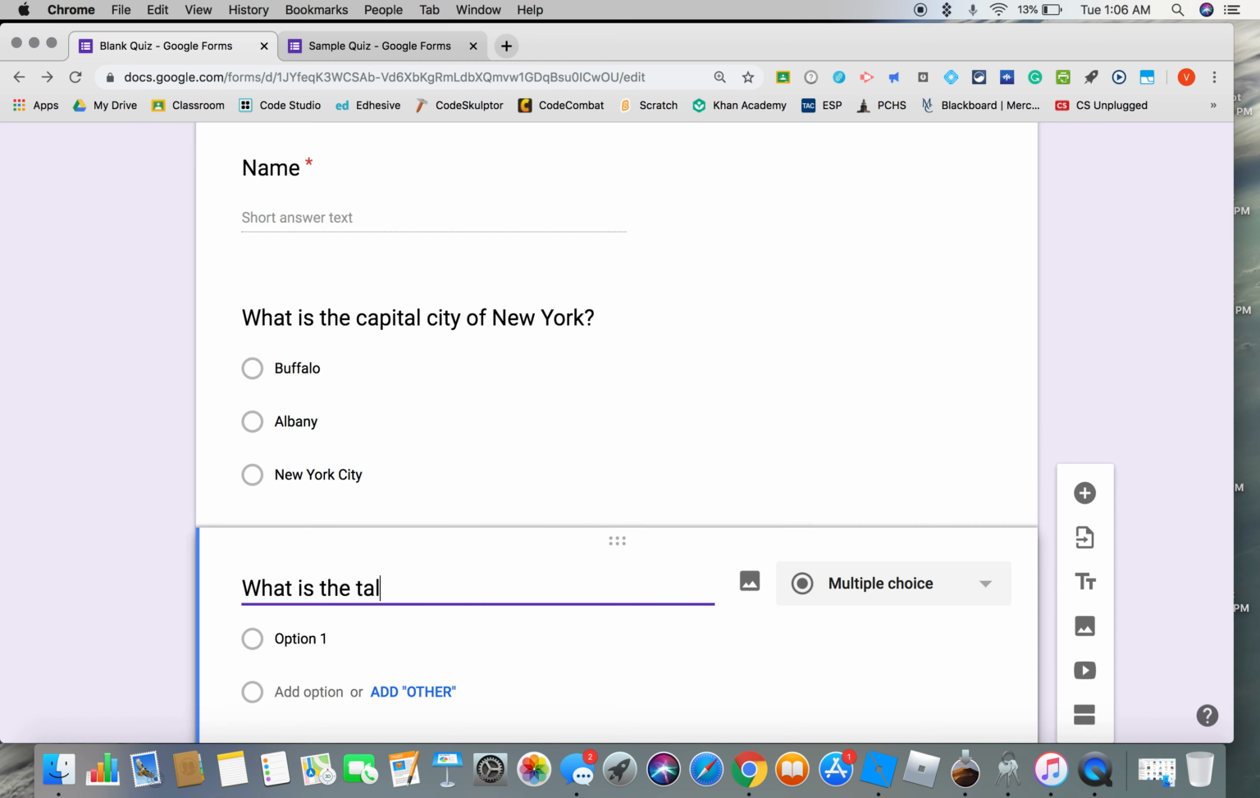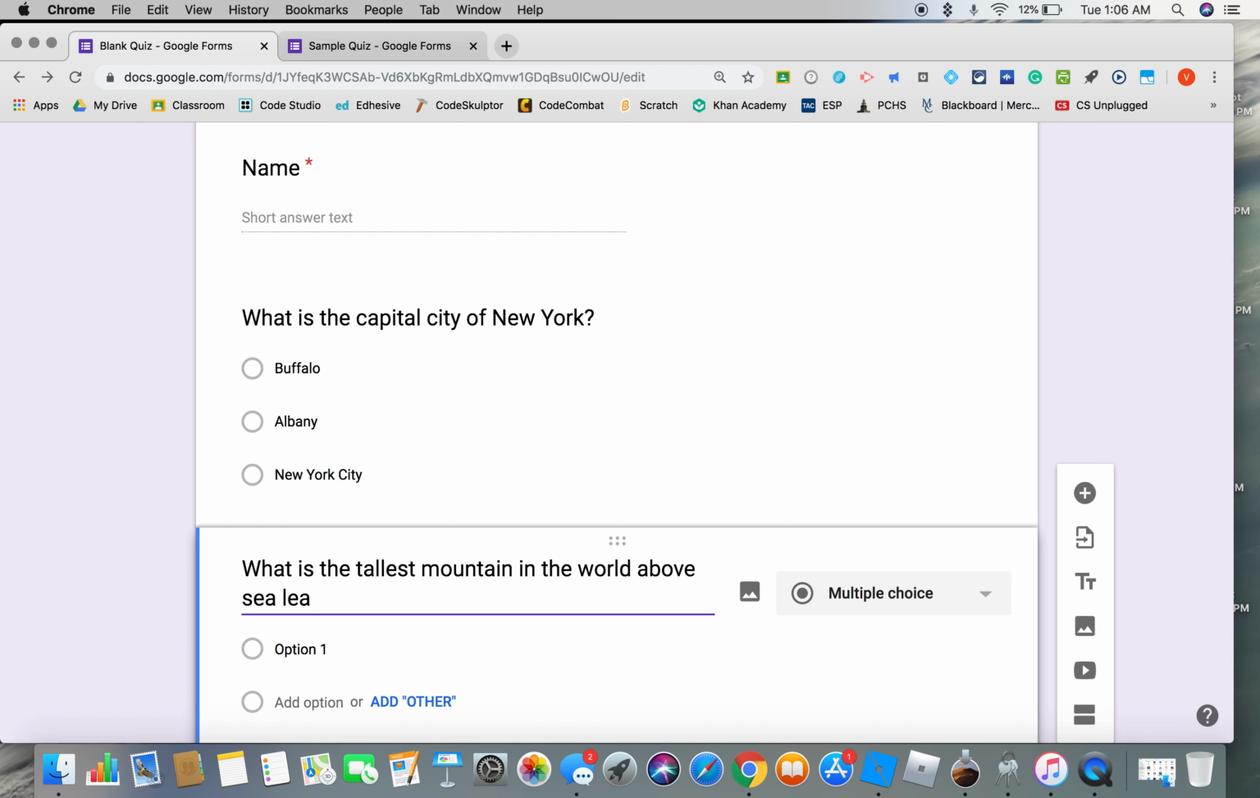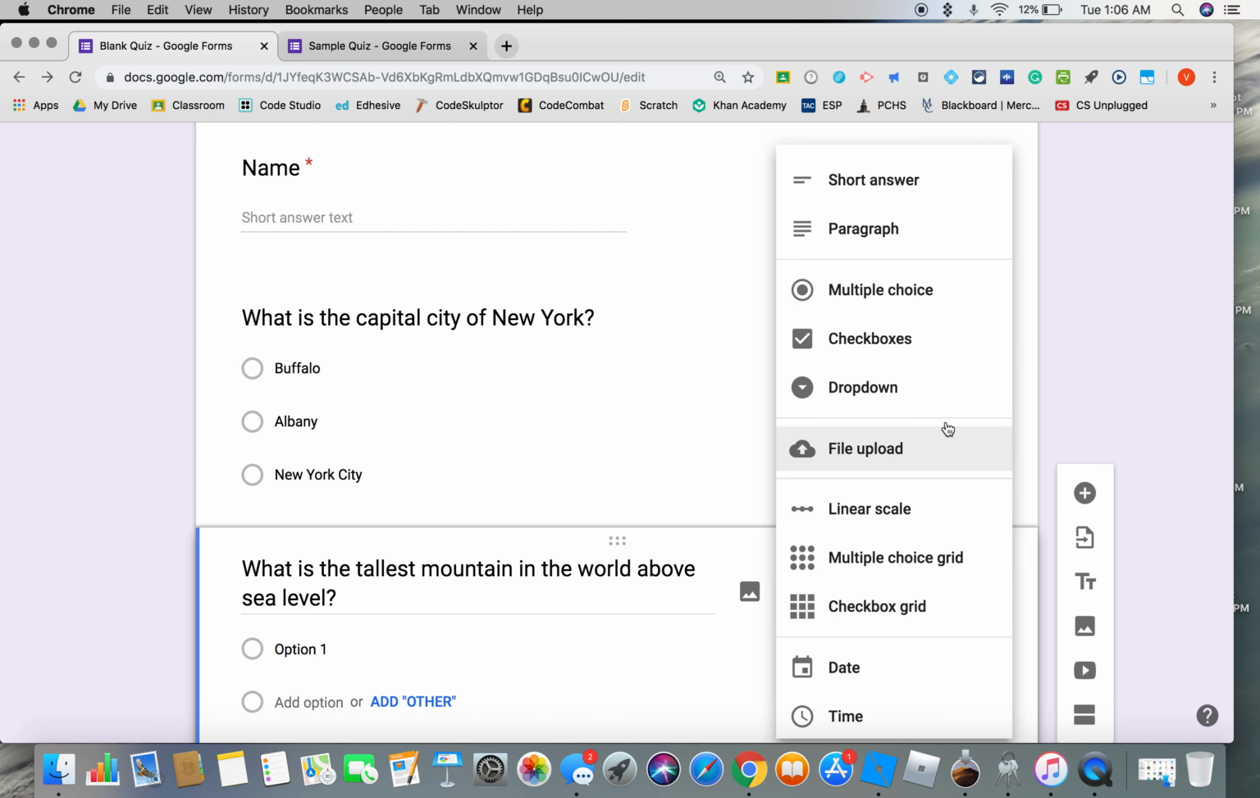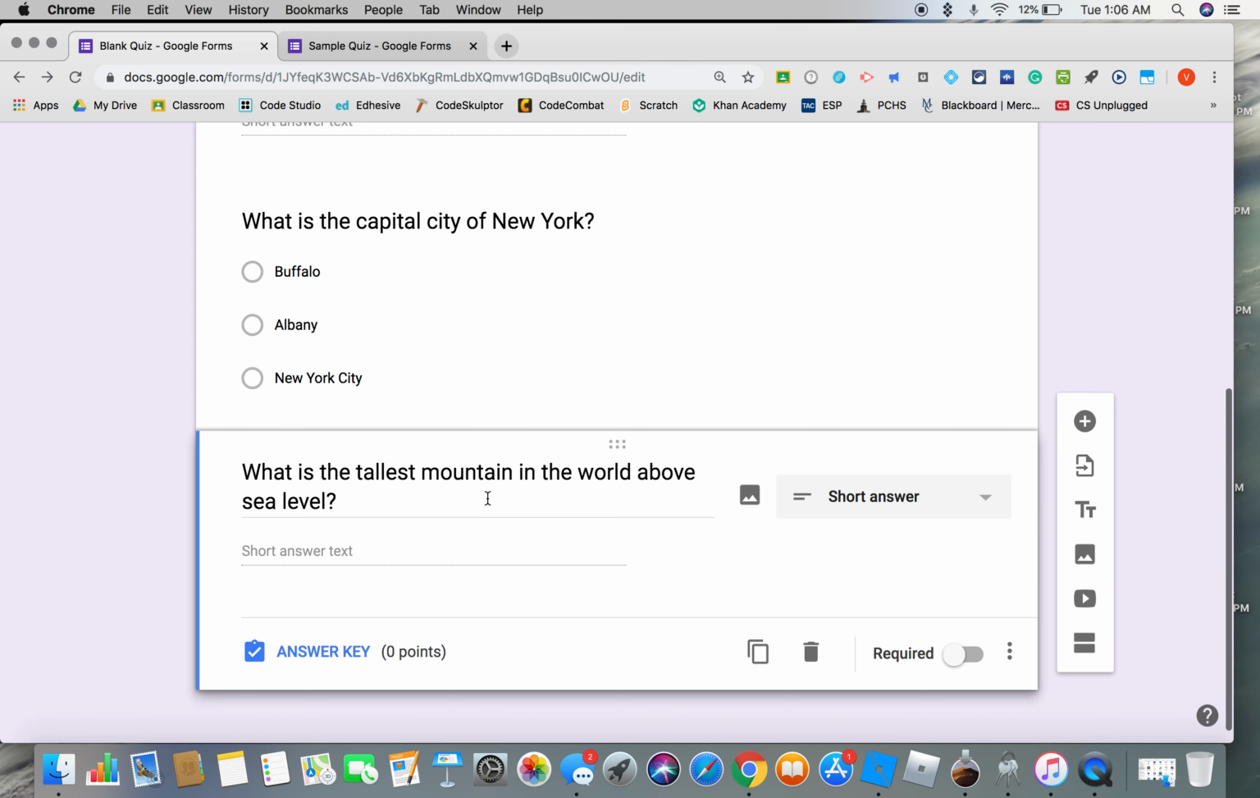What is the tallest mountain in the world above sea level? Now this one I want to be a short answer question. There's all different types of question choices we can pick: short answer, paragraph, multiple choice, check boxes, drop down. I'm going to pick short answer.